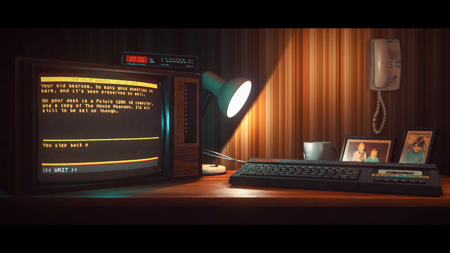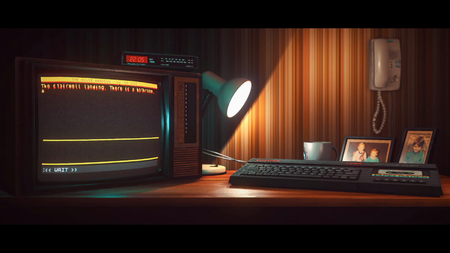Actually, hang on a sec. Let's go check the other bedroom real fast. Copy of the house abandoned. Are we going to get really mad really fast here? Because I feel like we're going to get really mad really fast here. What? The computer is old and the game is the abandoned house.